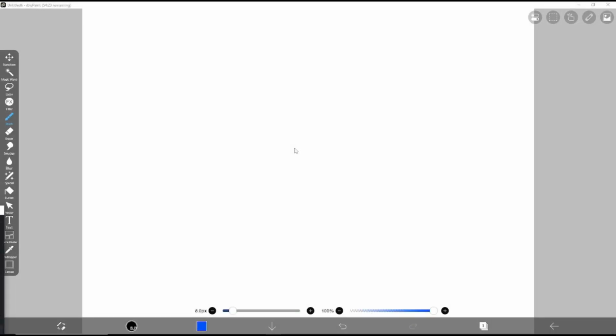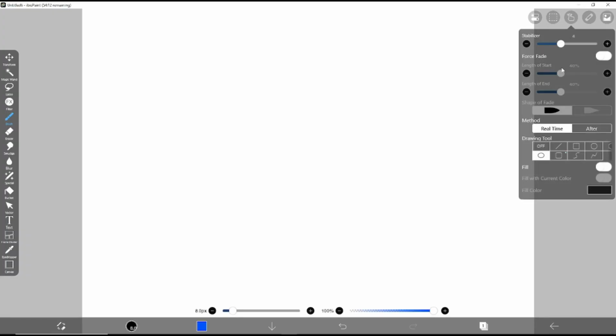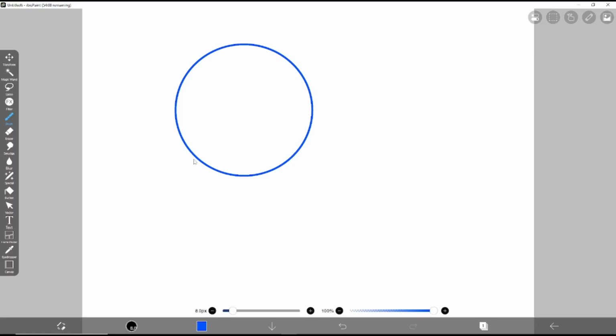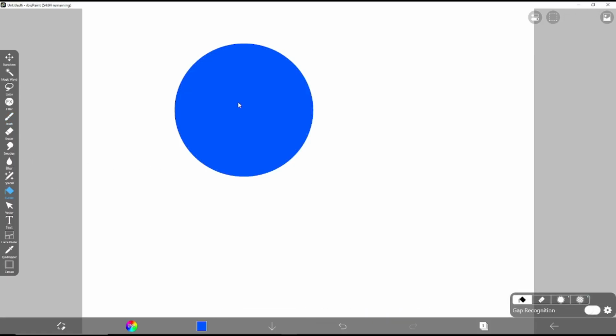Hello everyone, today we are going to learn a basic Ibis Paint X tutorial: how to make an outline. So for example, I will create a circle, and then I will fill it with the bucket tool.